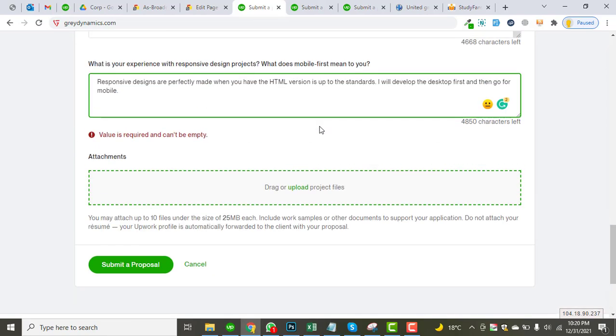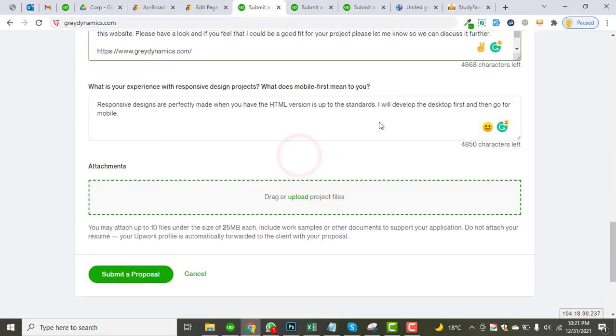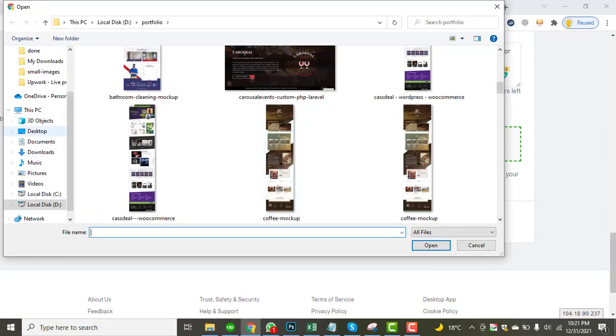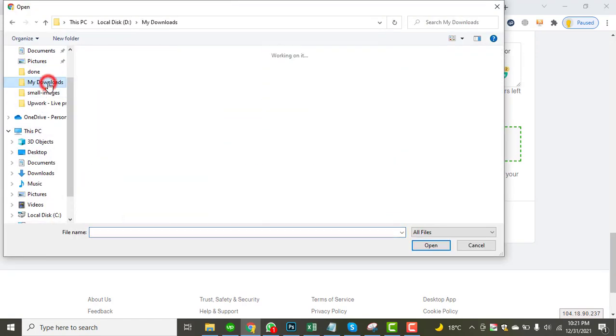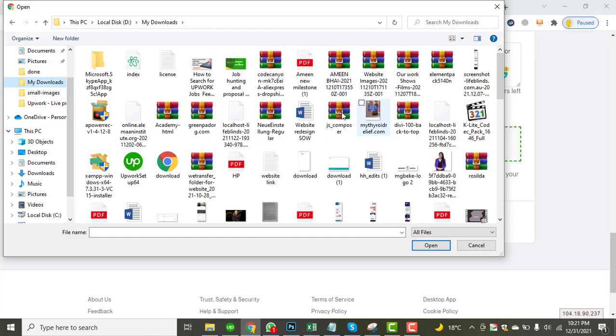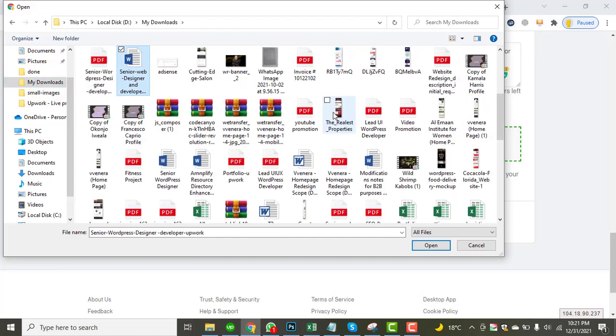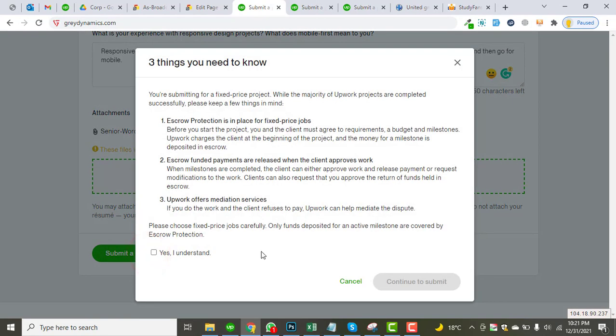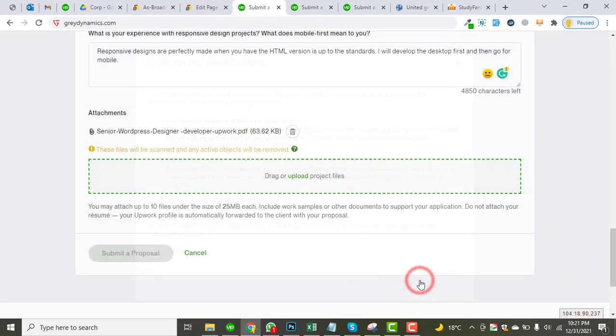And that is it for this cover letter, and I will upload the CV that I've created for Upwork. I will select it, and I have shown this in the previous videos, so you can go and check those videos as well. What should be written in order to get the client on board? Submit a proposal. Okay, continue, submit.